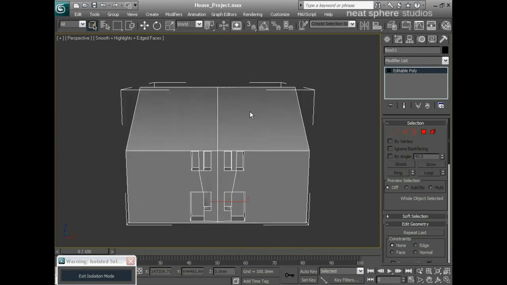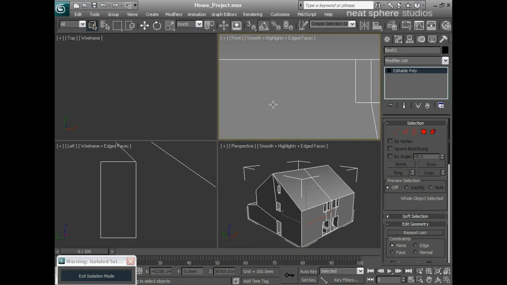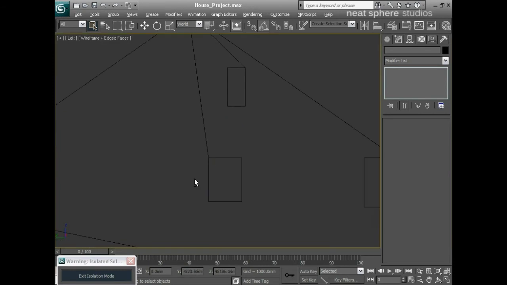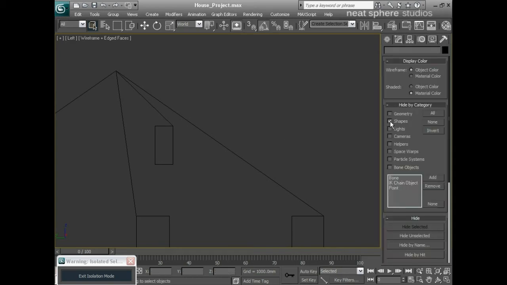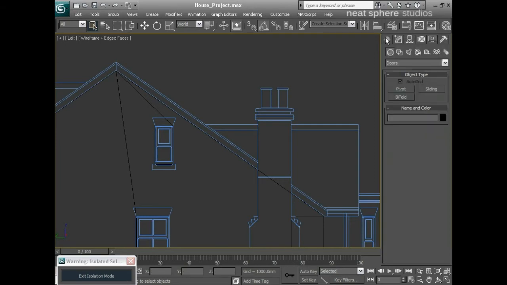Okay. Then we'll come to one of our 4 views. Let's say this one. There we go. What I'm going to show you here is a very neat little trick. What I'm going to need is the shapes switched on. There we go. Now we've got a little bit of soffitting here, so we'll worry about that later.